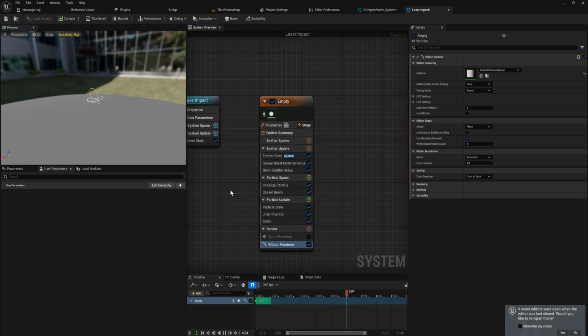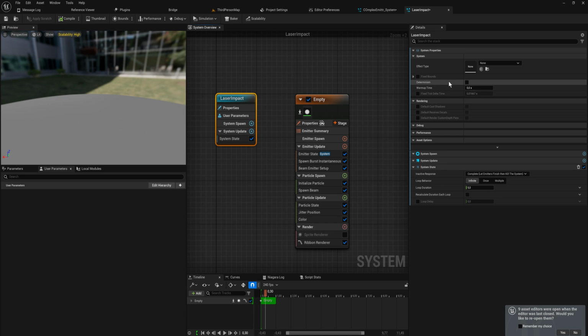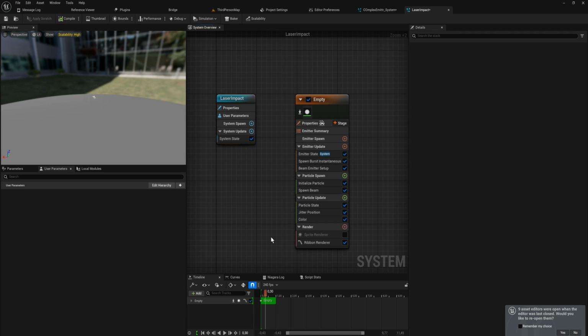So with all the modules created now, let's actually start filling them out. First and foremost, in our initialize particle, we're going to set this to 1/4 of a second lifetime, which will be a little bit better for us. And then in the system, we'll set the loop duration to the same amount so that we can more easily preview it. Now we can see it creates them over and over again, giving us a slightly more real world look at how this is going to behave in our levels.